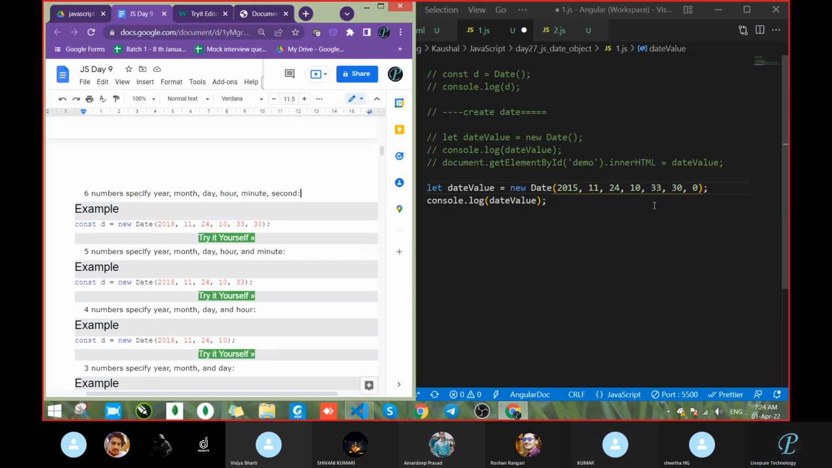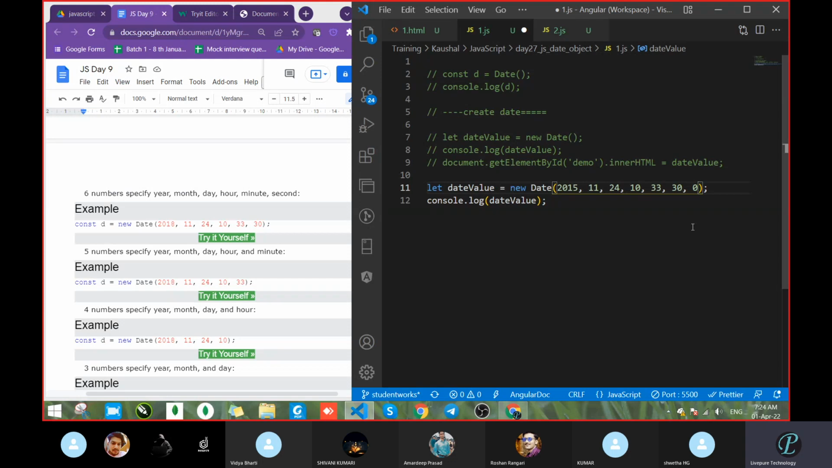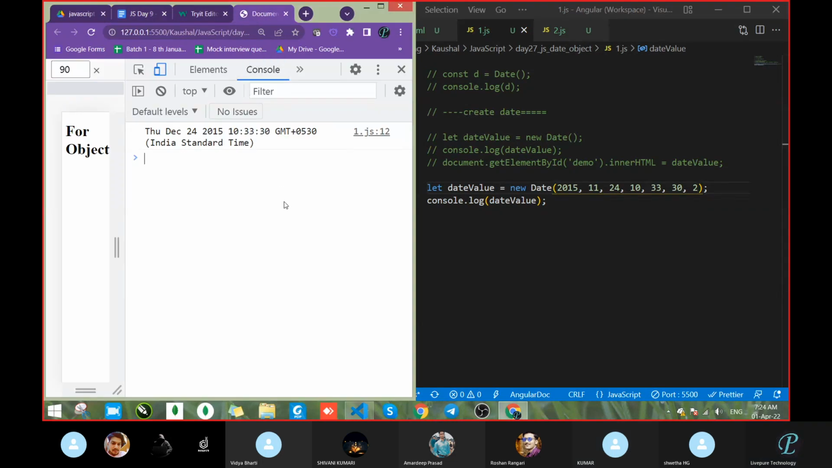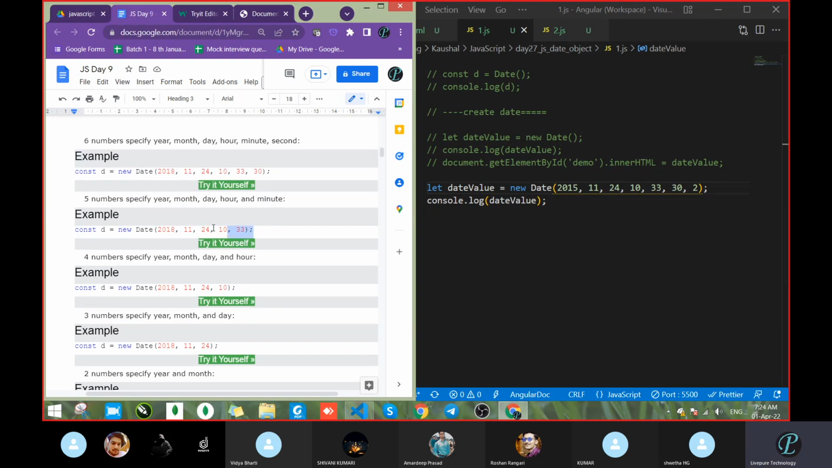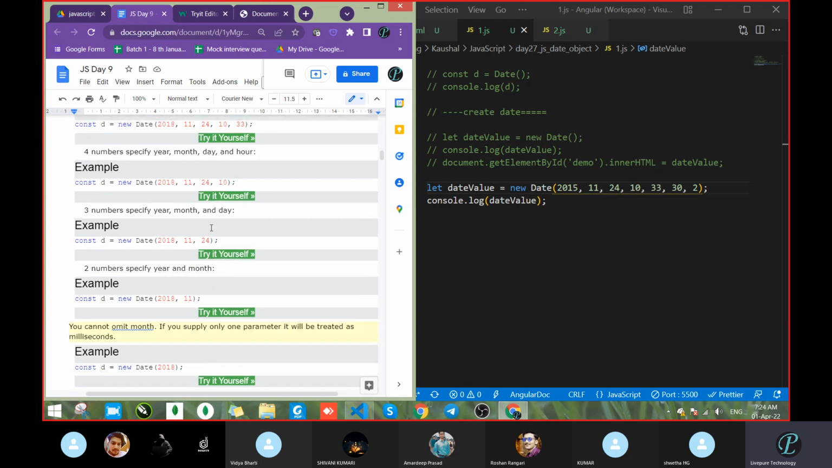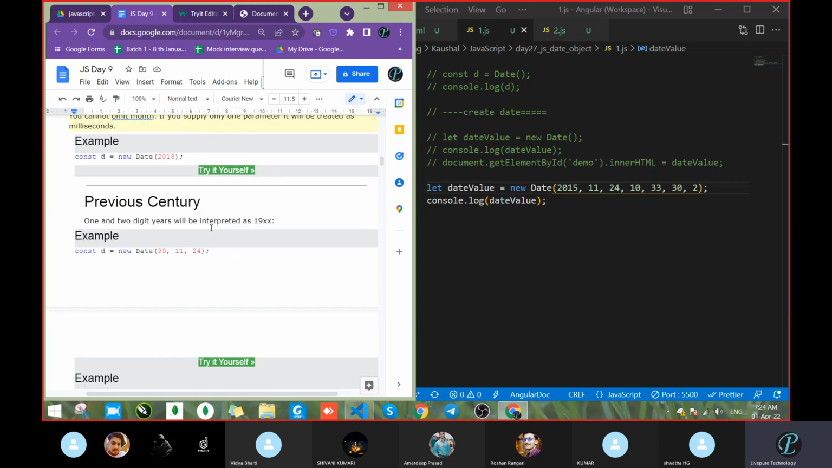Okay, do one thing. Remove this. Pass 2. Now it will give a value. Then also not given. Okay, so up to second. Then if we want up to minute, you can take up to minute. So we will get all that, means data according to that.